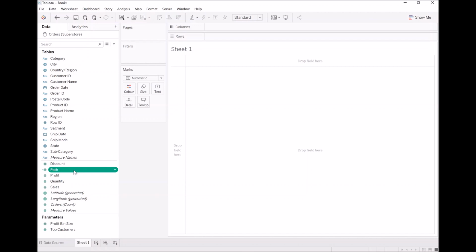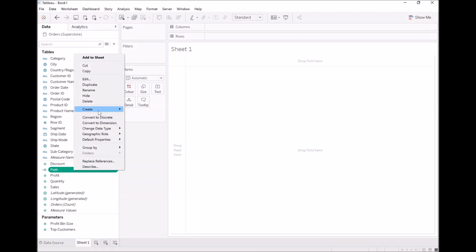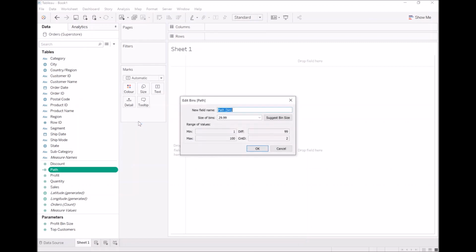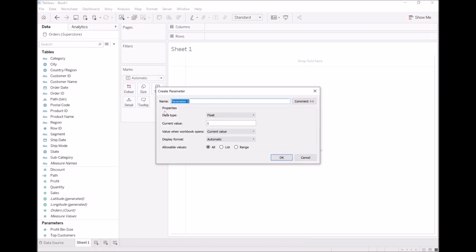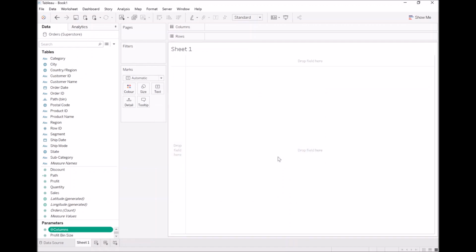The next step is to take Path, right click, go to Create and select Bins. And now we want each of the bin size equal to 1. Brilliant. Now the last step for us is to create a parameter. I'm going to call this Columns. So this will allow us to select the number of columns that we want. By default, I'm going to leave this as 10, but we will explore this. This is the first step, just getting some of the basics there.